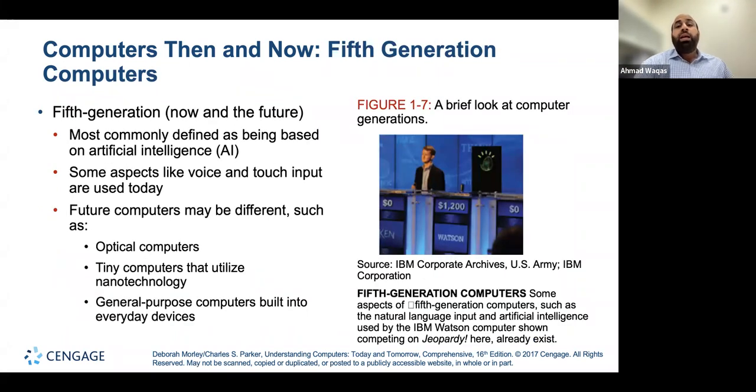In the fifth generation, computers are termed AI computers, or artificially intelligent computers, right? They are most commonly defined as being based on artificial intelligence. Some aspects like voice and touch input are used today. We are giving input and getting output in terms of voice and touch, right? We all have touch screens in our hands. We all talk to Siri, or we talk with Alexa.